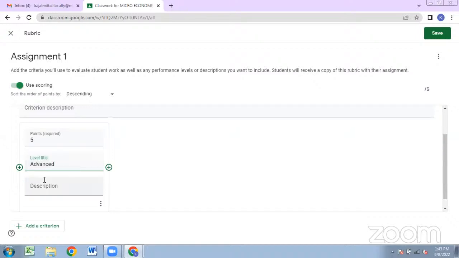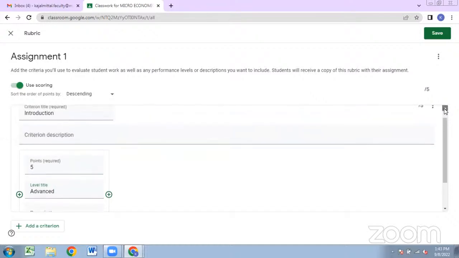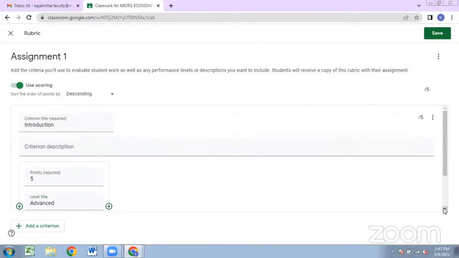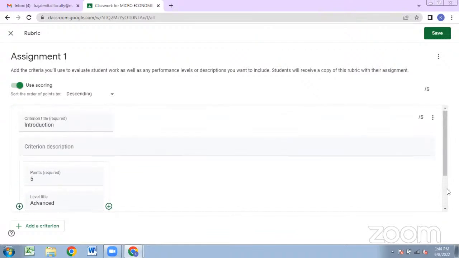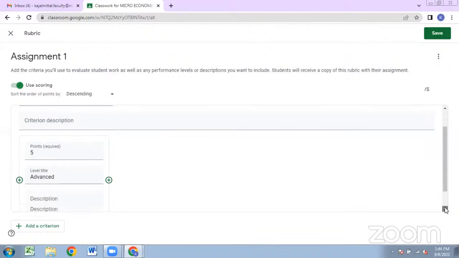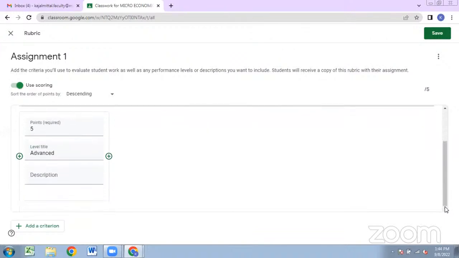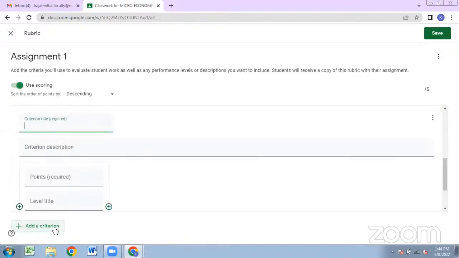Otherwise, it is optional. Criteria, title, and point are the mandatory fields. Fine. So I added the first criterion, introduction, and for writing a good advanced introduction, the student will get 5 marks. Next criteria I want to add, so click on add a criteria.